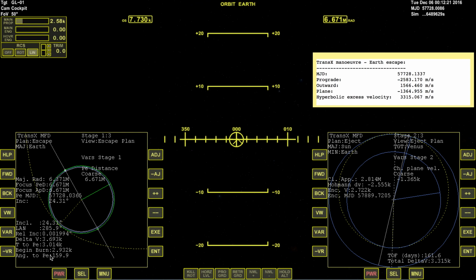Now, the other numbers on this left-hand side in the TransX say that the amount of delta V that we require to escape is going to be 3,693 meters per second, and the time to periapsis is going to be around about 3,000 seconds. But given that we've got a finite amount of thrust that can come from the Delta Glider engines, we need to begin the burn in 2,900 seconds.